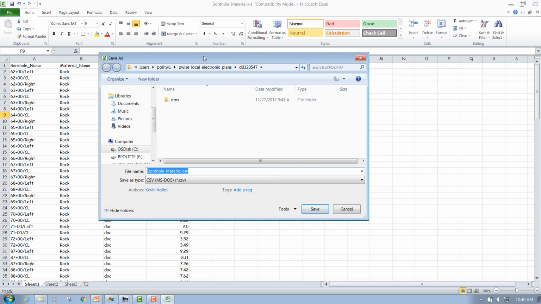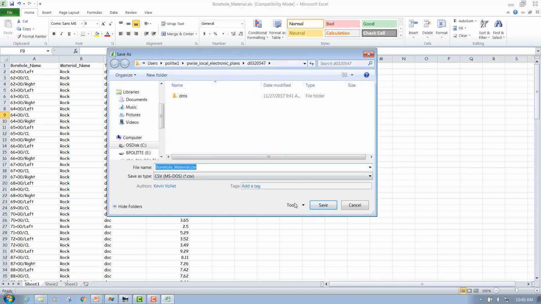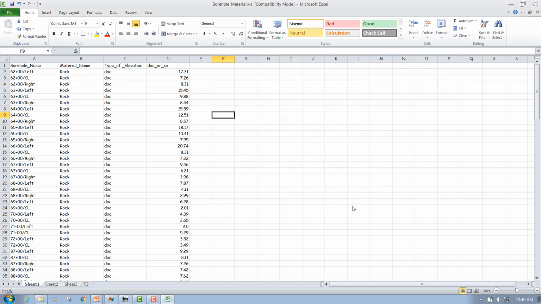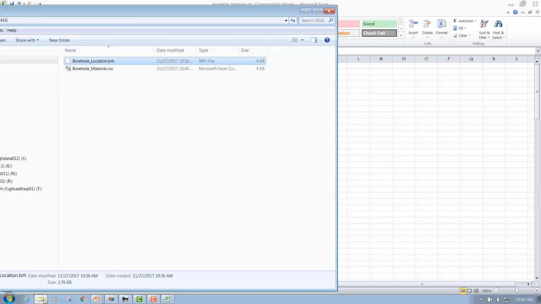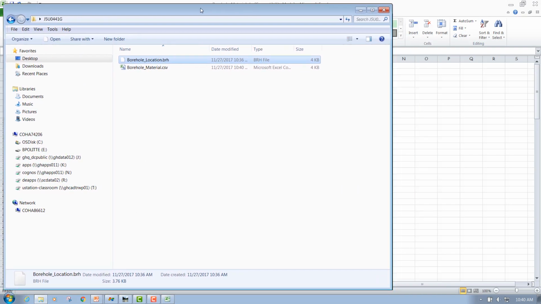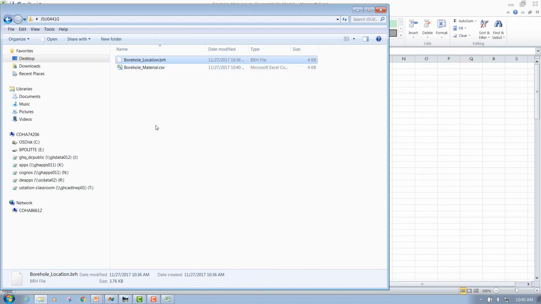It's going to bring me out to this save as, going back to my ProjectWise local. I'm going to hit cancel on that. Again, I'm going to verify it's out there. Open my folder up. I can see there's my borehole material CSV. So that's step number 46.